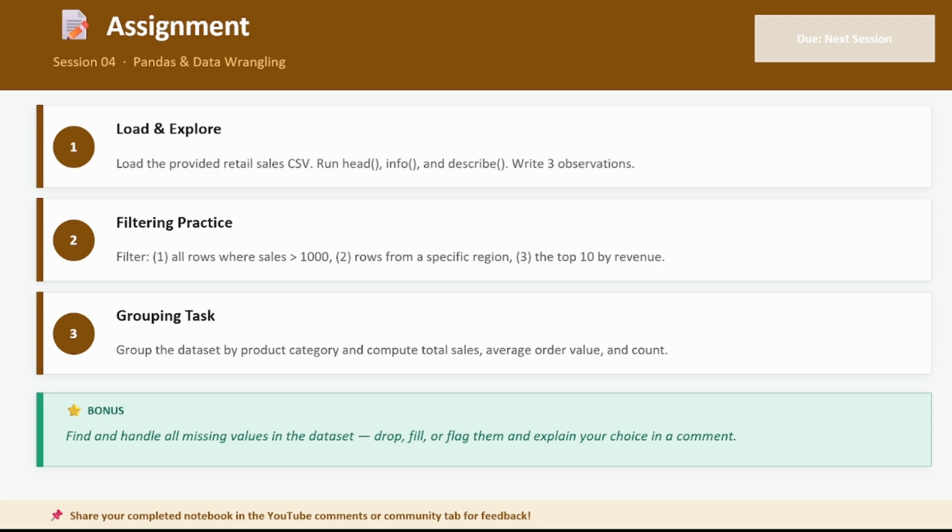Now that brings us to the end of session 4, that is Pandas and data wrangling. Today we learned how to work with real-world data sets professionally using Pandas. In the next session, we'll move into exploratory data analysis, also known as EDA. That's where we'll learn how to truly understand these data sets before building machine learning models.